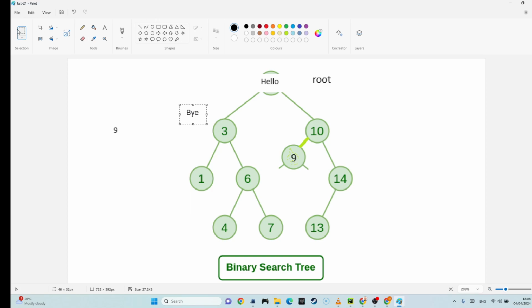Now, presently, this node is empty. So because of that, we just want to assign it to that node there.